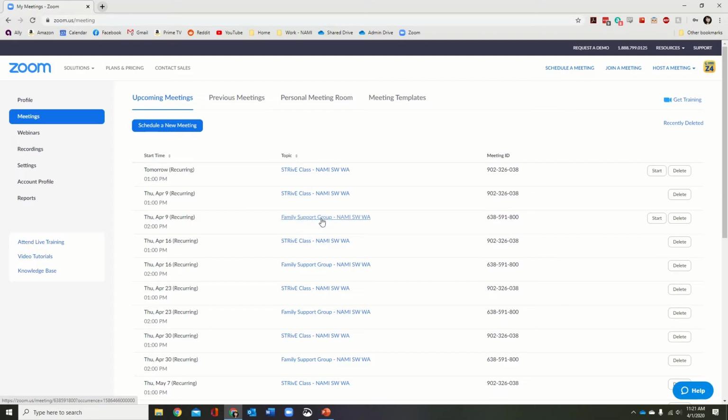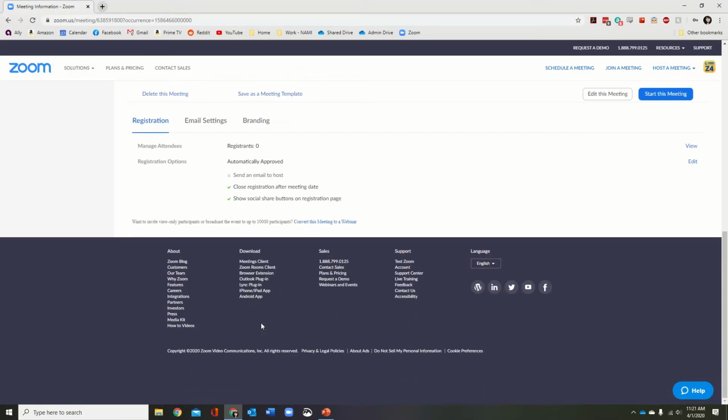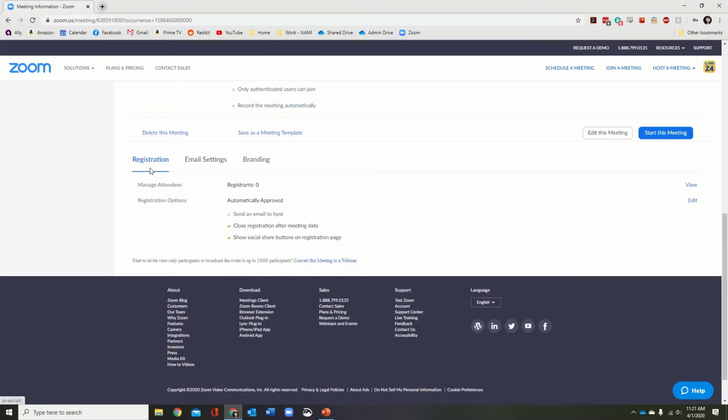So we have this family support group that we scheduled. When we click on this, it'll bring up all of our information here that we've already gone through. So what we care about right now is our registration information. At the very bottom, there's this kind of tiny section here: registration, email settings, or branding.